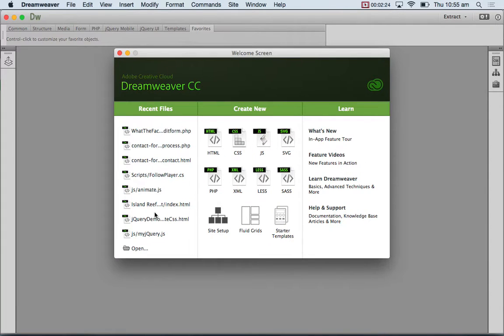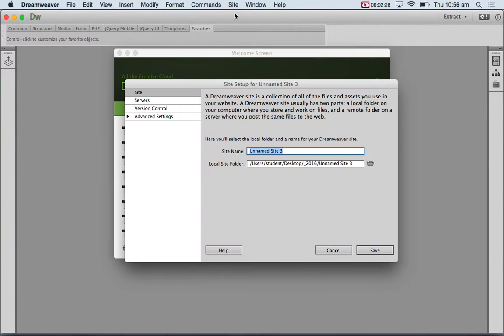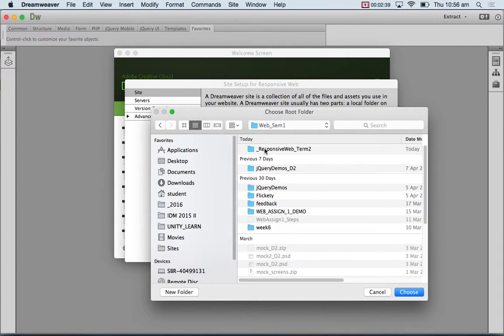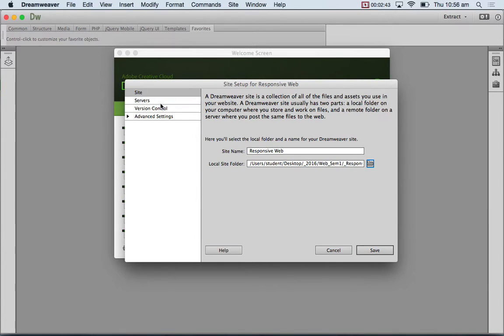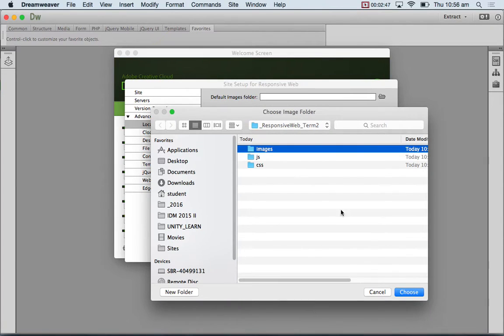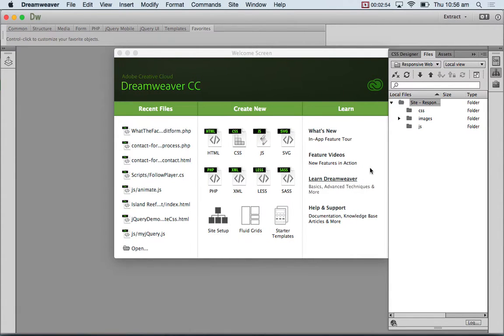I'm going to make a new page. File, new. Let me set up my site. I like to set up my site. It's not necessary, but if you set up your site, it's better. I'm going to call it responsive web, and I'm going to choose my local folder, which was responsive web under web semester 1, responsive web term 2, and I can even go to advanced and say the default images folder is the images folder. So I have it here.